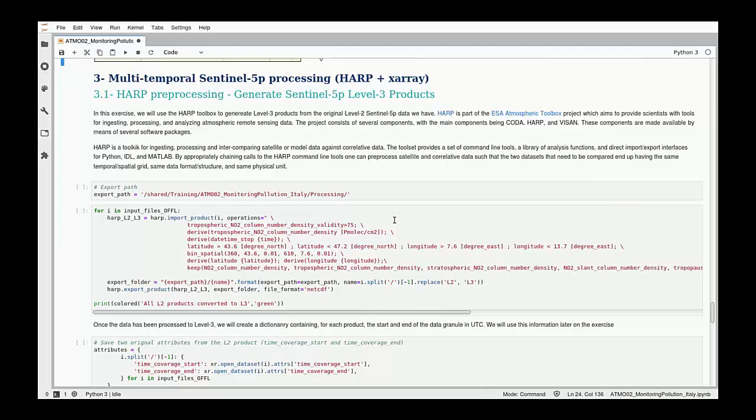So how are we going to do that? Well, let's first talk a little bit about HARP, which is the software we are going to use. You know already, and it's written here on the Jupyter Notebook, HARP is part of the ESA Atmospheric Toolbox project, which aims to provide scientists with tools for ingesting, processing, and analyzing atmospheric remote sensing data. So HARP is a toolkit that will allow us to do this pre-processing.